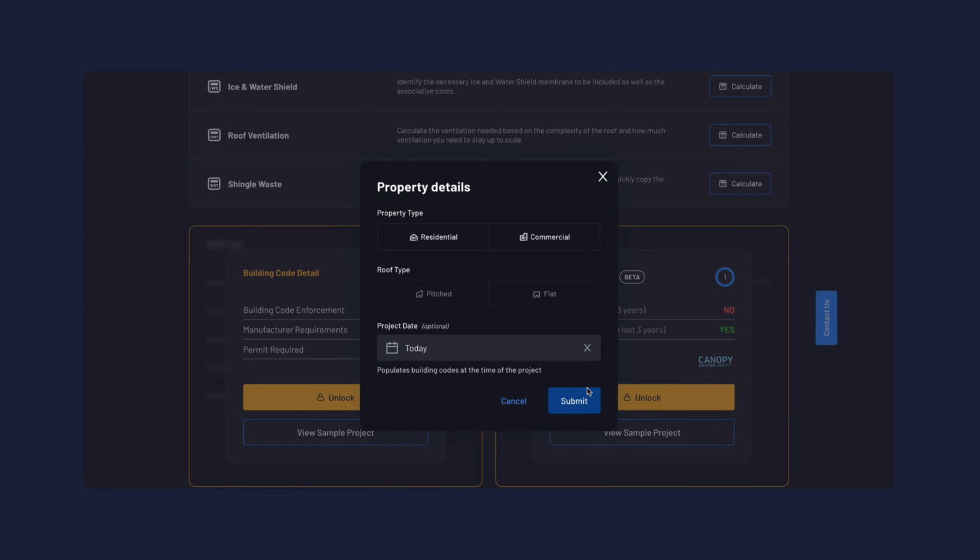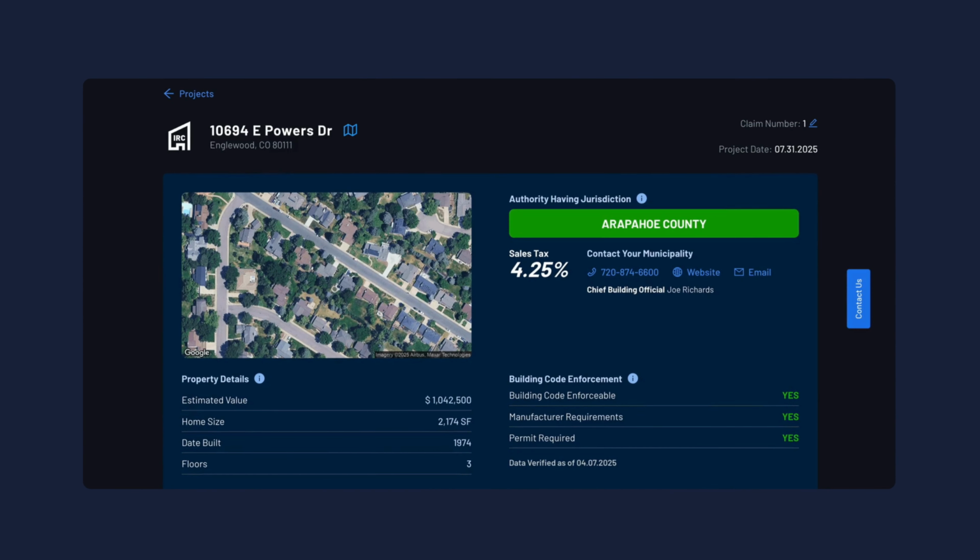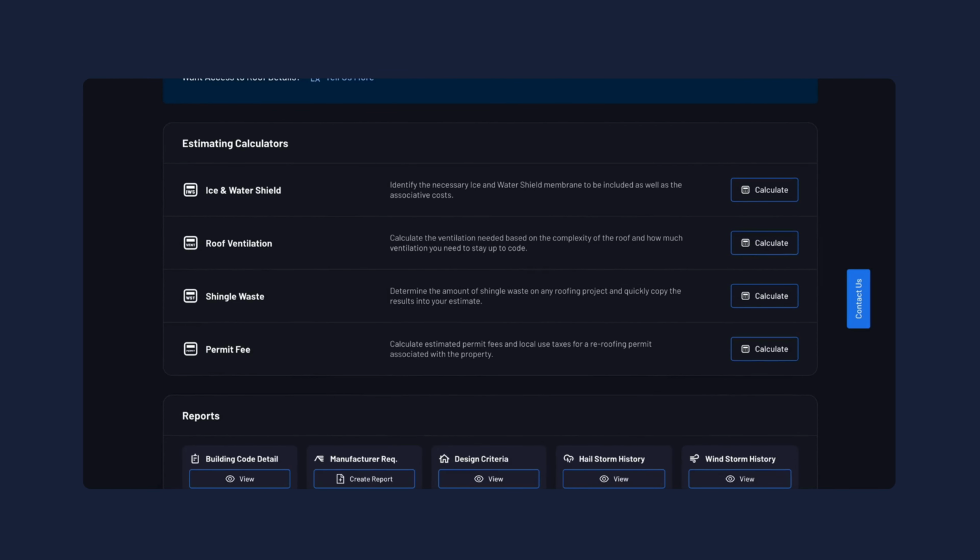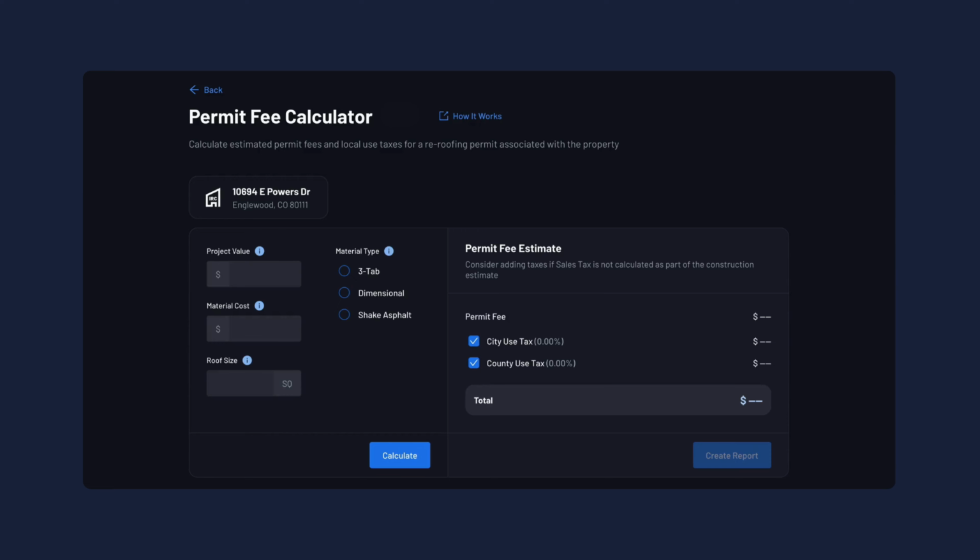Since this calculator is specifically for residential roofing projects, make sure you select Residential when prompted. Choose the roof type that applies to your project, then click Submit again to generate your full report. Scroll down to the Estimating Calculator section and click Calculate under Permit Fee. This will take you to the Permit Fee Calculator page.